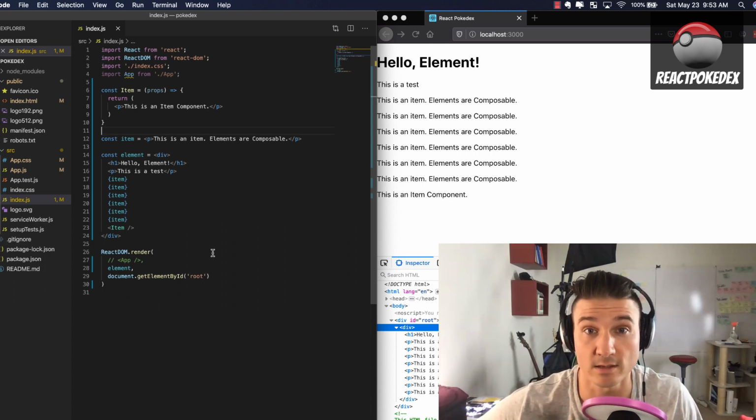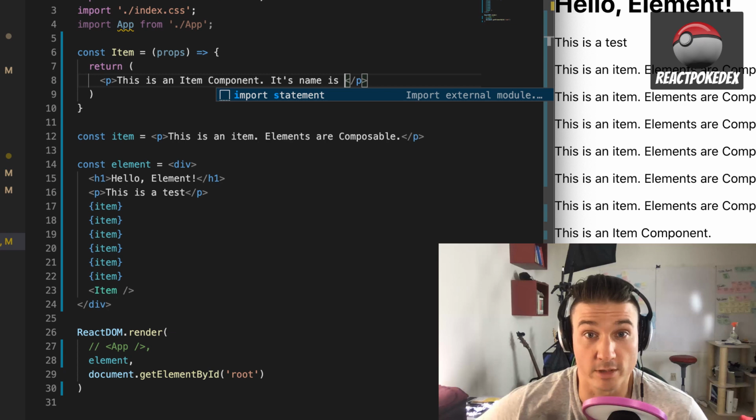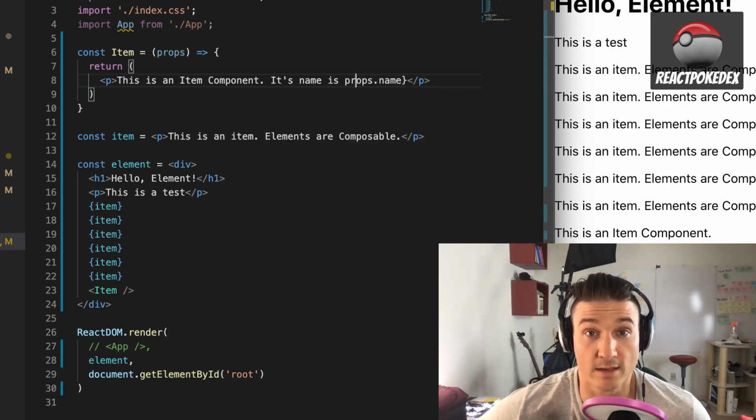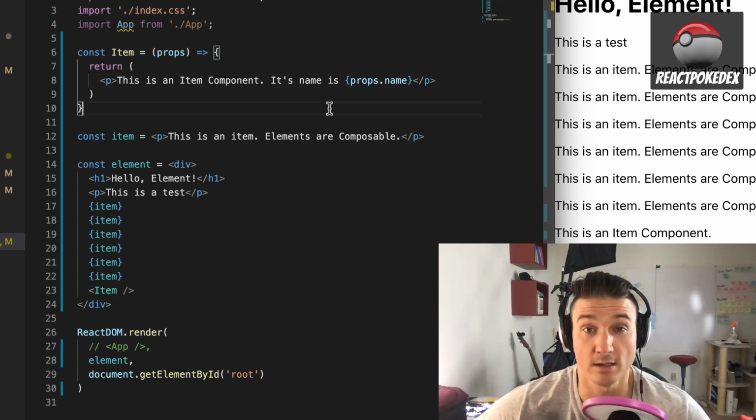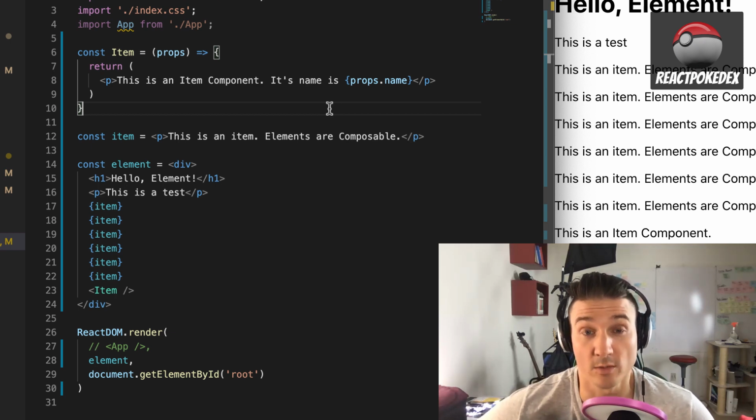This still isn't really that interesting because there is nothing dynamic about this component. So what we're going to do is add a name, and we're just going to say its name is, and then put in the curly braces because we need to tell JavaScript that it needs to treat this as an expression. And then we're going to put in props.name. So every single component gets an argument input, something called props.